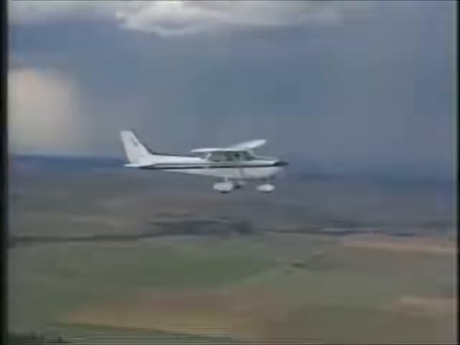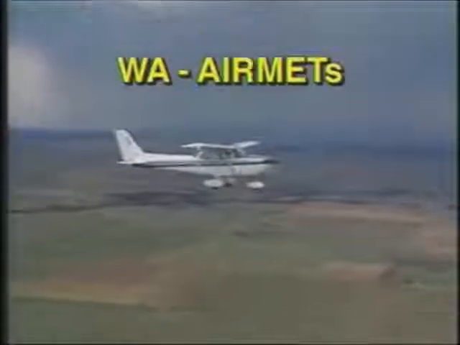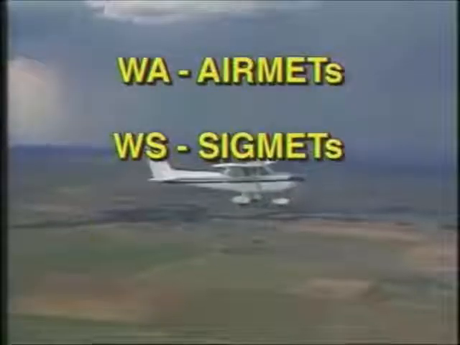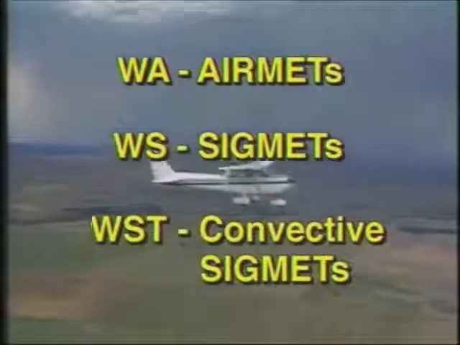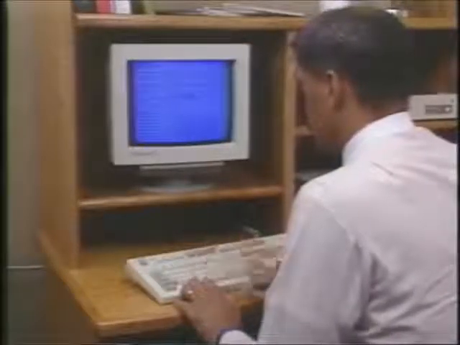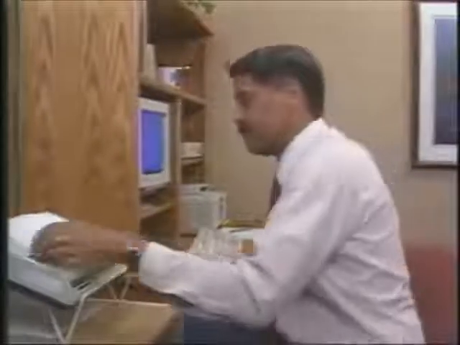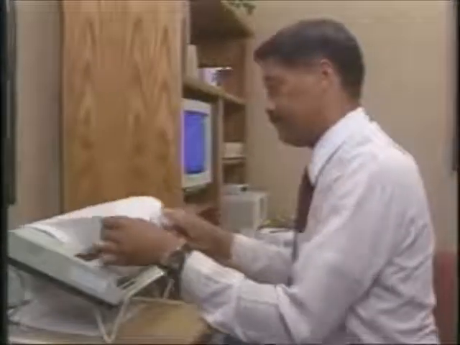When weather conditions warrant, the National Weather Service will issue in-flight advisories in the form of AirMets, SIGMETs, and convective SIGMETs. Although classified as in-flight advisories, these reports are also included in computer printouts. These advisories notify pilots of the possibility of hazardous flying conditions, which may not have been forecast at the time of the initial briefing.